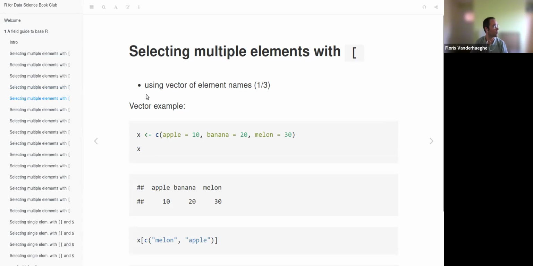And this we will really try out. You can use a vector of element names. So for example, this named vector, which looks like this. If in base R you print a named vector, it looks like this. The vector elements are printed as usual, and the names are printed on top of them.